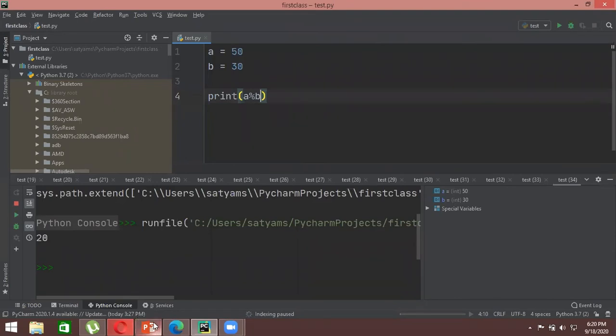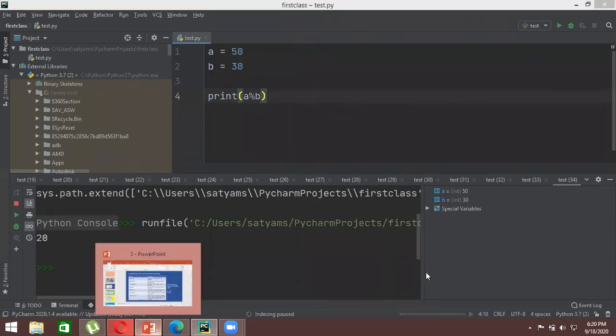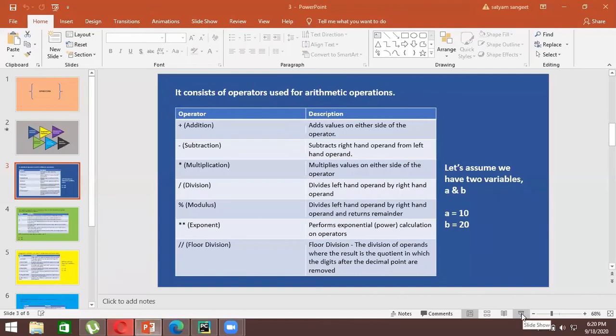Right. So these are the very basic arithmetic operations that people use. So does anyone have any issue up until now?